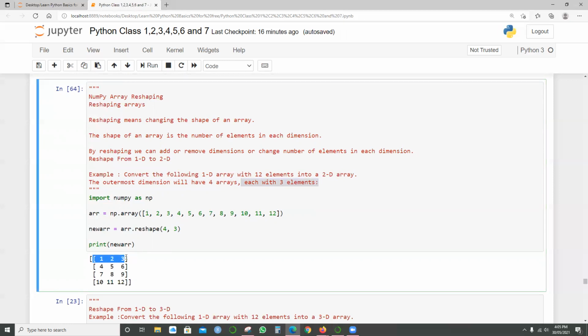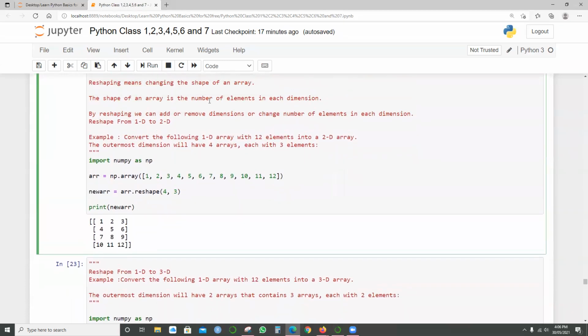This is one single-dimensional array, this is one single-dimensional array, and so on. But in this case, we want 4, 3. That means overall it is a 2-dimensional array, 4 by 3. That's the reason we got brackets over here, right? So in the same case, this is converting from 1D to 2D. We can also convert from 1D to 3D. Okay.